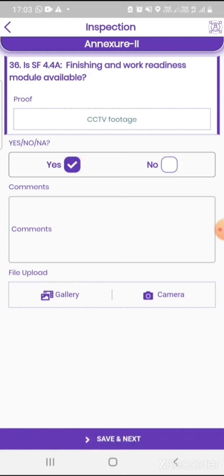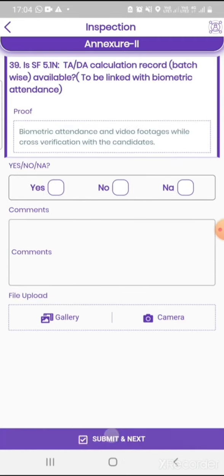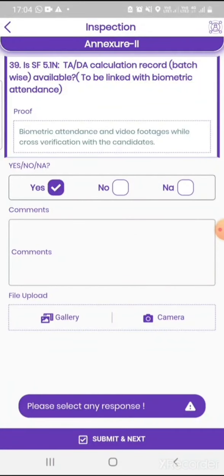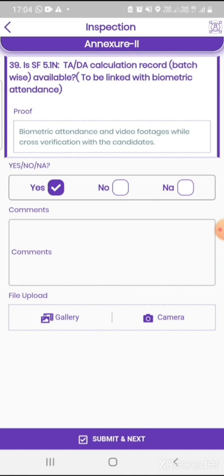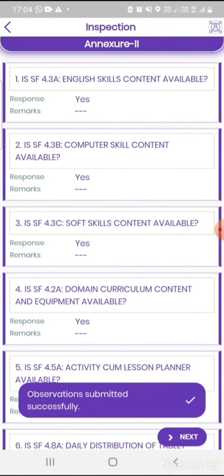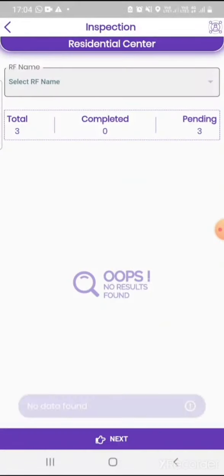So I am giving the answers to all the questions. This is regarding annexure 2. Once I've given answers to all the questions, then I'll submit it. Now I've given answers to all the questions under annexure 2, and after this I'll move to the next part, that is the residential center.